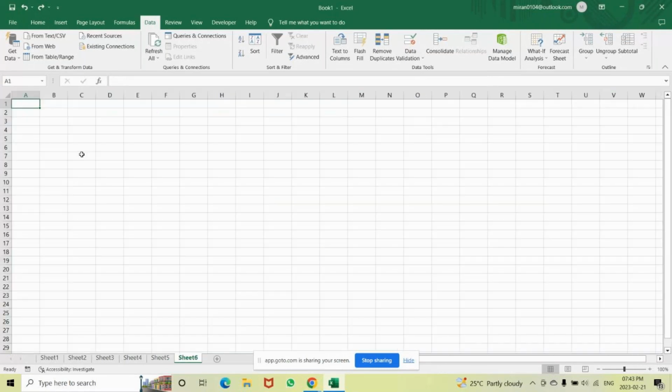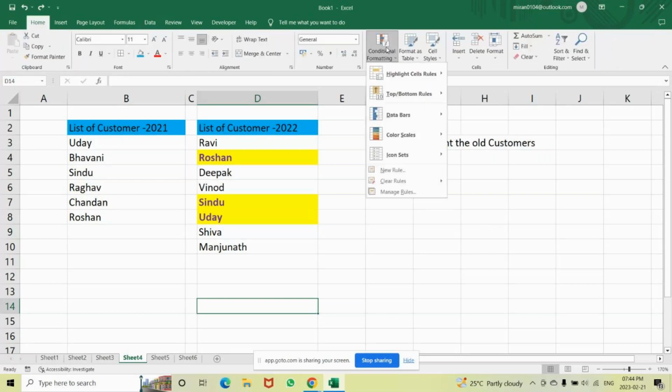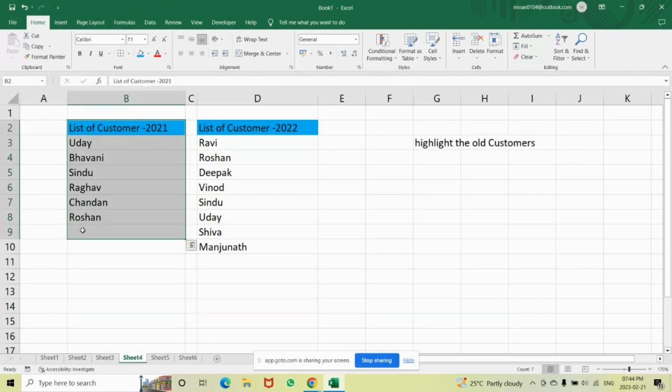Okay, ma'am, could you just repeat sheet 4 once? Sheet 4. Yes, ma'am. Okay. Let me clear the rules first and then I'll explain you again. Clear the rule from this entire sheet. I've cleared it. So I have a list of customers in 2021 as well as in 2022.